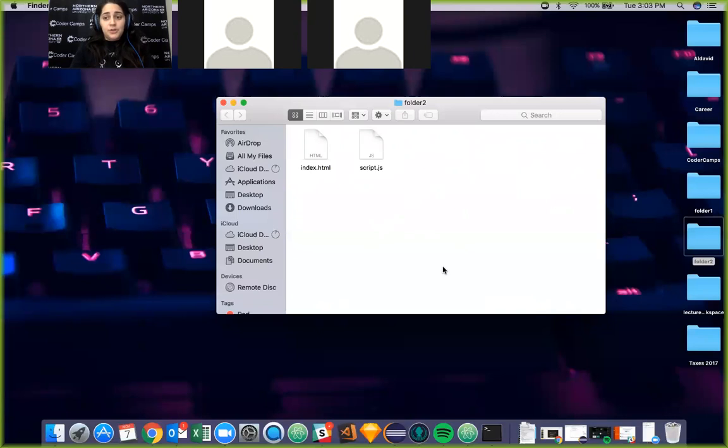Any questions about the terminal? These are very basic commands. There are a bunch of other commands that come with the terminal.